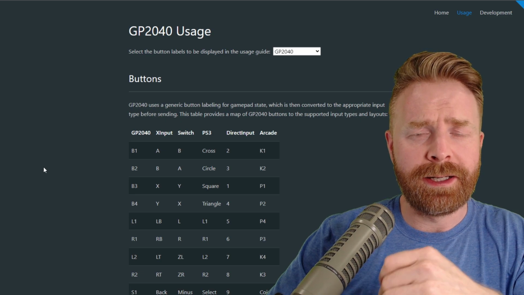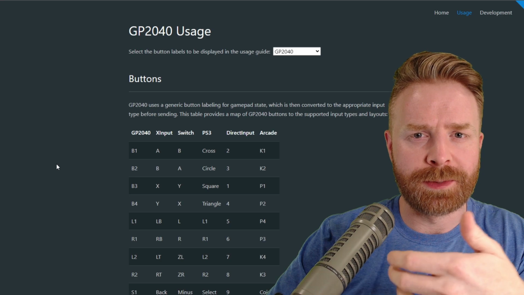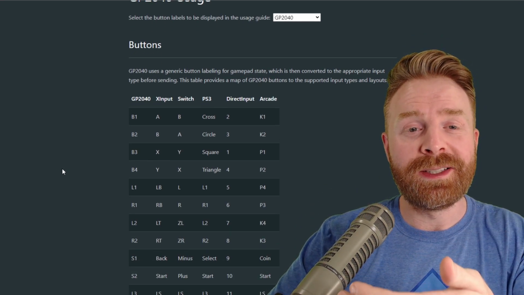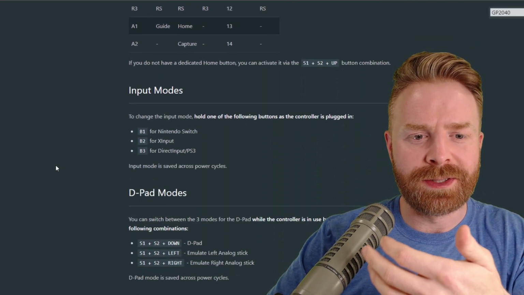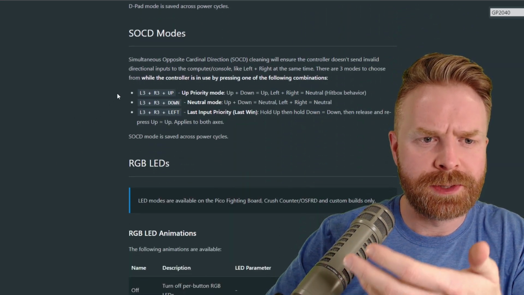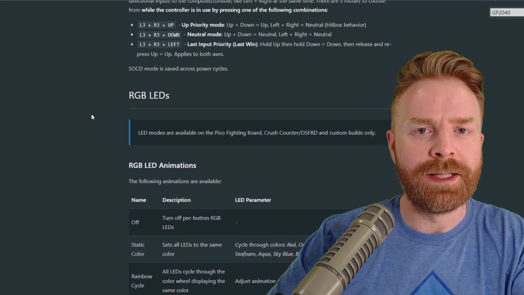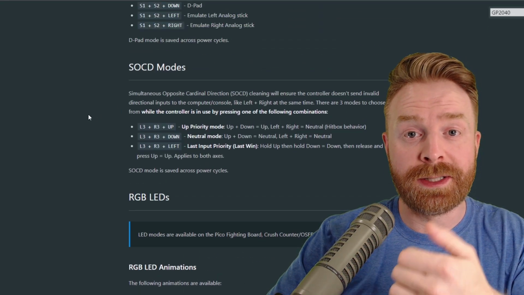The second thing I like here is, even though the Pico Fighting Board doesn't really have a lot of hardware options in terms of connections, well, it makes up for it with button combinations to do the exact same thing here. For example, input modes and D-pad modes and SOCD modes, and even changing your RGB LEDs just by button combinations. And that's a really good thing.